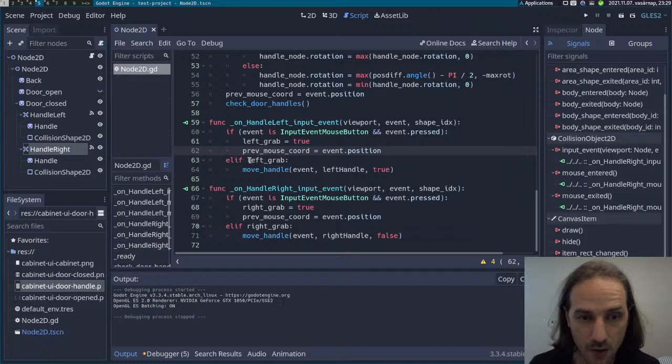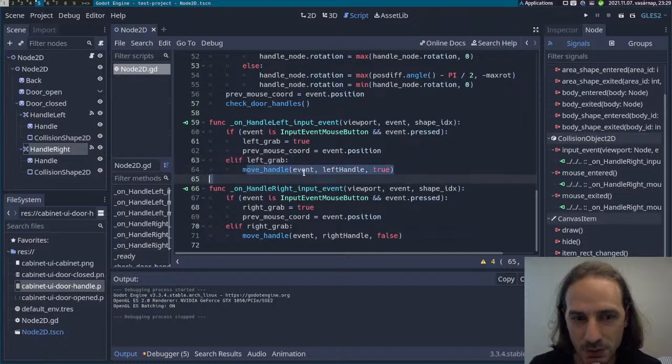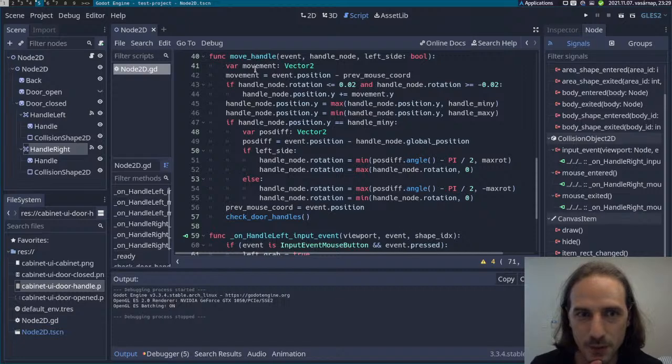And if we are still inside that handle, this collision shape of the handle, then we will call this move handle function with the event, and this is the name of the handle, so it can be either the left or the right handle. For the left handle we will say this true, and we will say this false in the right handle case. And this move handle function is the soul of everything.